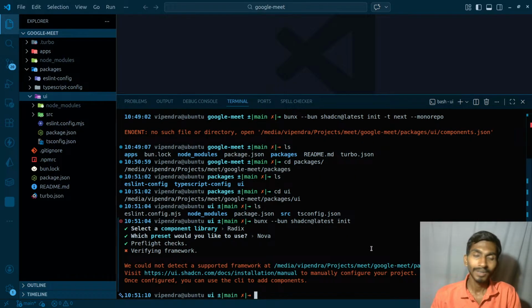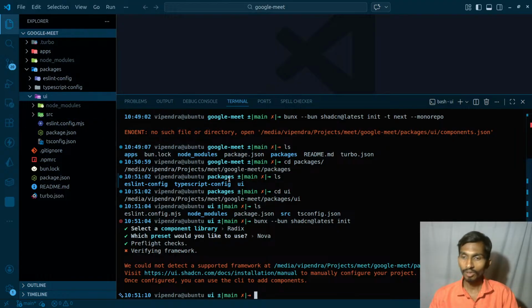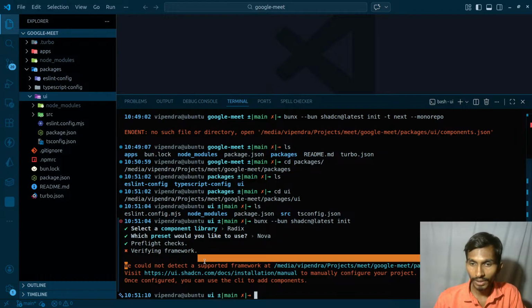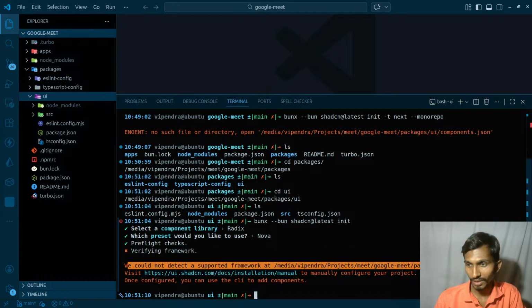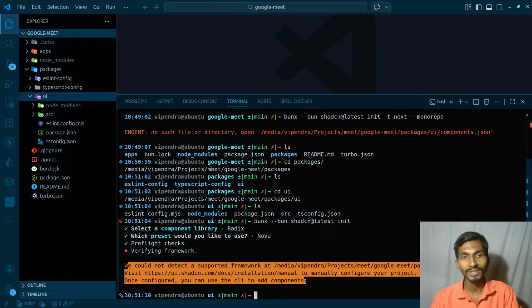I knew. The thing is simple. This is not the setup that I have. This is not the Next.js setup or React setup, and because of that, it will not be able to do anything. We could not detect a supported framework. Yeah, that's the same error we are getting here. So here we are. Now what is the next thing? The next thing is the last thing that is remaining, that is configuring everything on your own.